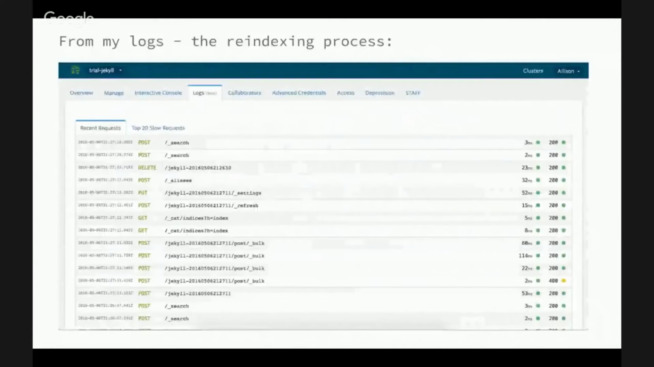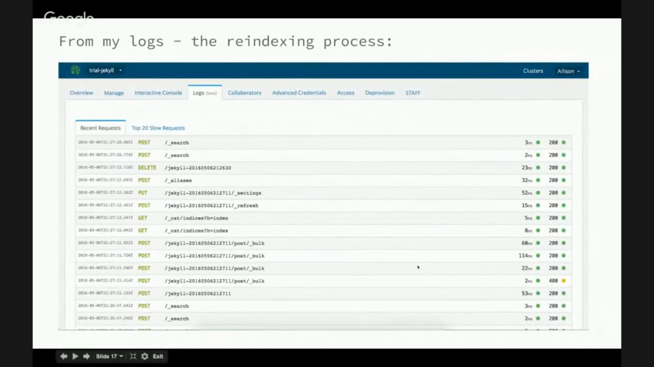So this is the Bonsai dashboard, and I just wanted to show you the logs to show you how the indexer is working. At the very top of these logs is the most recent, and at the bottom is the last, or the oldest.